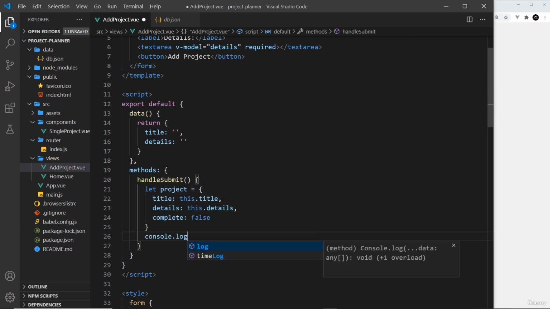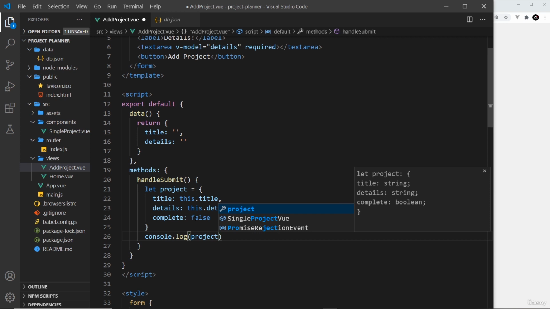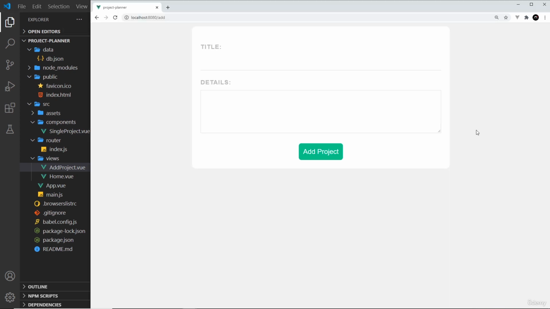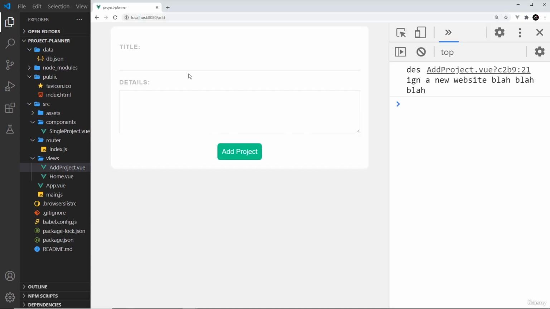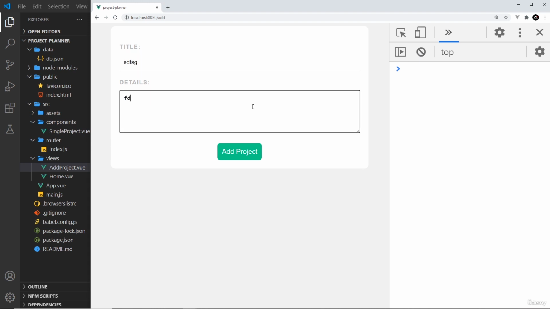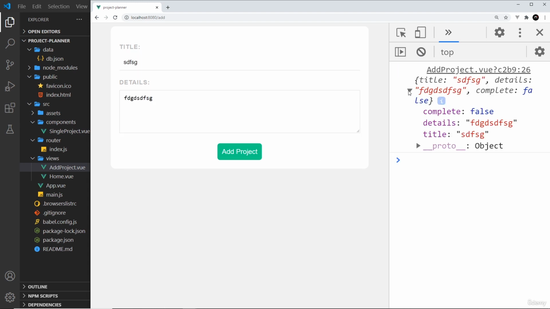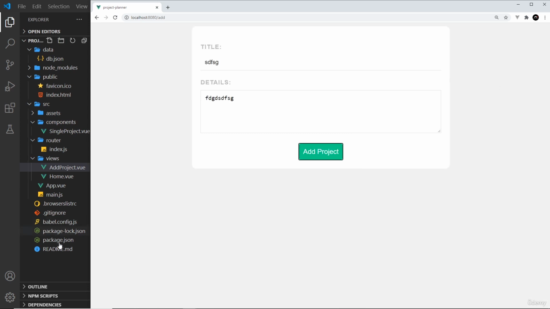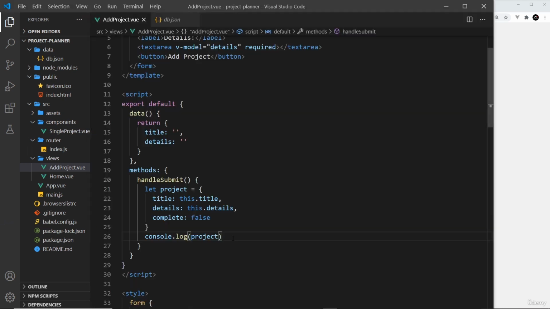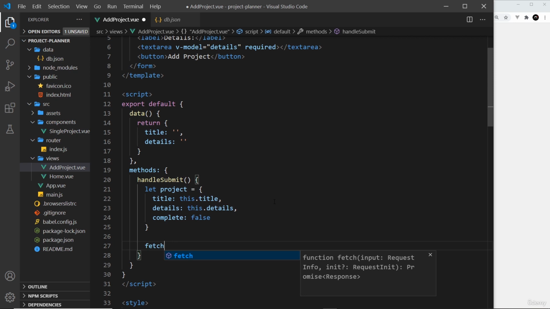But anyway, now we have this project. Let me just log it to the console so we can see it first of all. I'm going to save that, and I'm going to open up the console over here. I'm just going to type in a lot of old junk, add project, and now we can see this object with those 3 properties. So now I want to take that object and save it to this DB file over here. And we're going to do that using a fetch request.